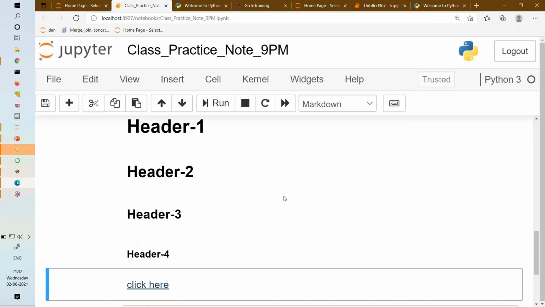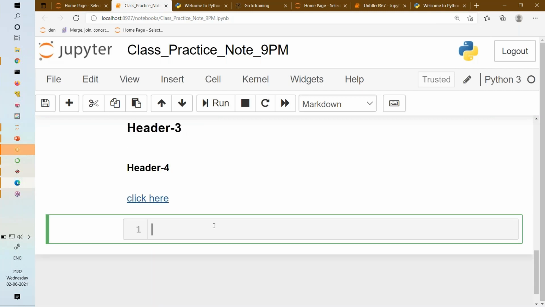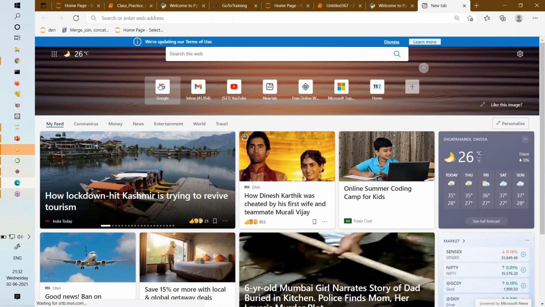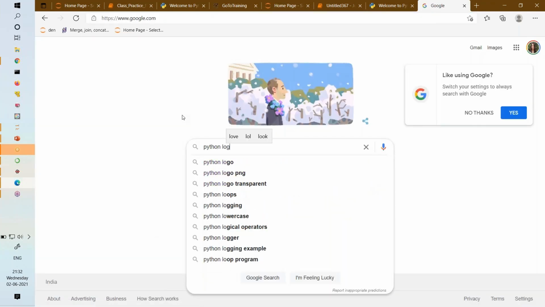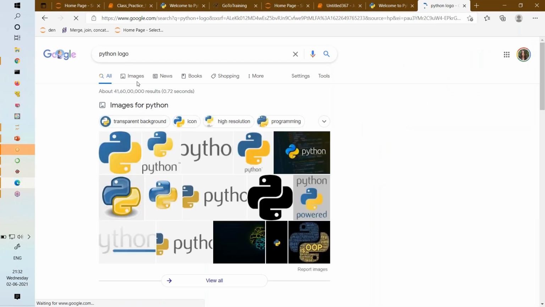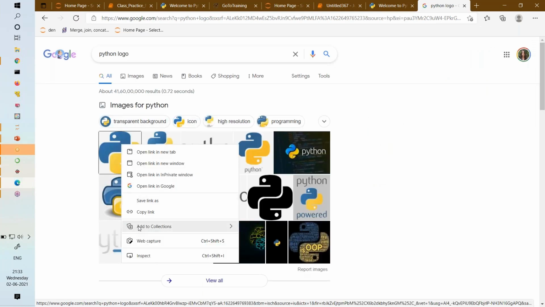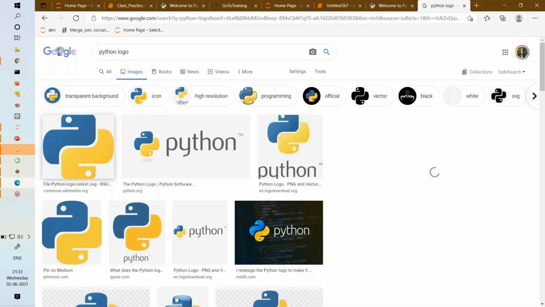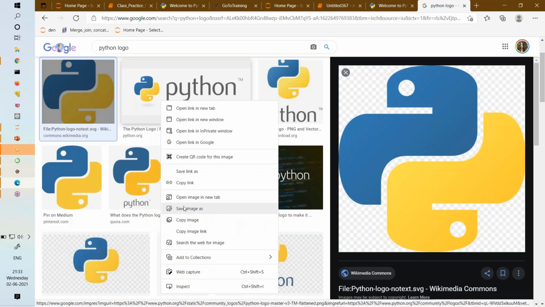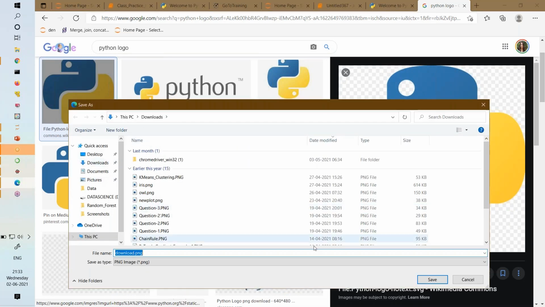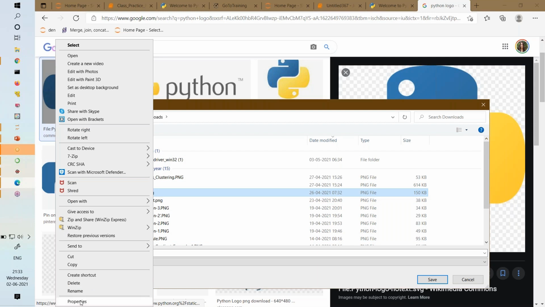Okay, now if I have to add an image, do I have any image? Let me search for some image, or let me download any image from the internet. Let's say a Python logo, something like that. So let me save this image. I'm saving it in my downloads. In my downloads I think I have a lot of images. I can maybe use this Iris owl image. This is the owl image. So let me use this instead of downloading another one.